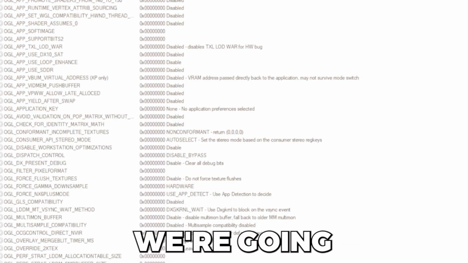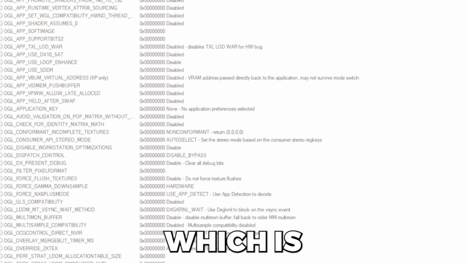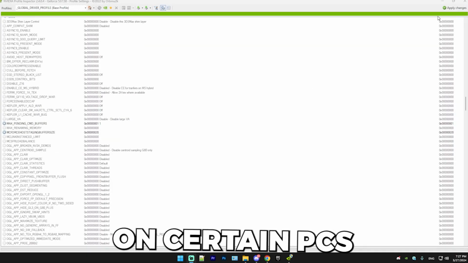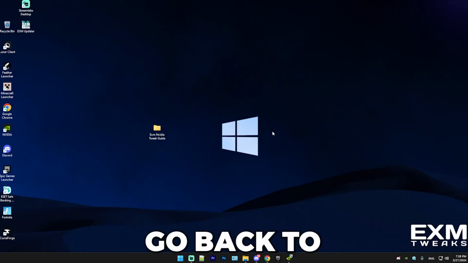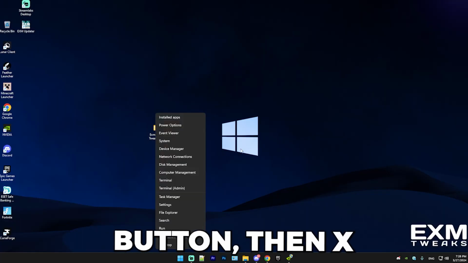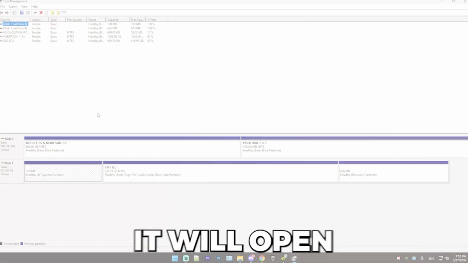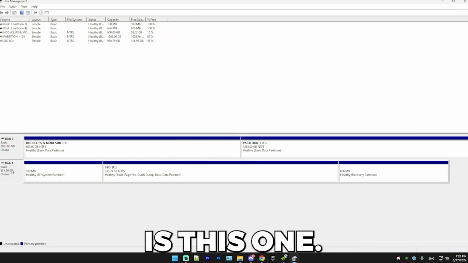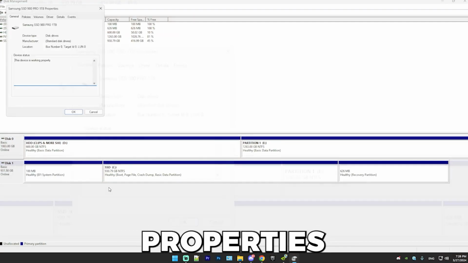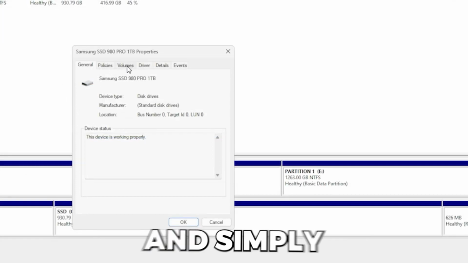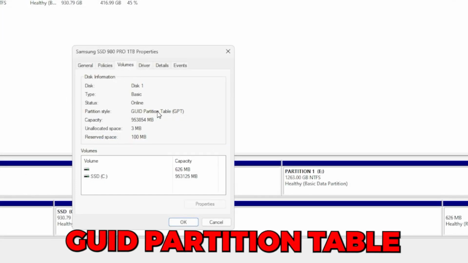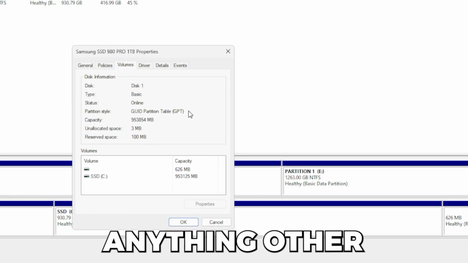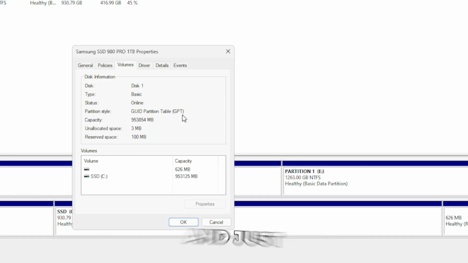After that we're going to be talking about resizable bar, which is also a setting in NVIDIA Profile Inspector, but the setting only works on certain PCs. The way you check if this works on your PC is to go back to your desktop, press the Windows button and X, and find disk management. Simply find your main disk, and my main disk is disk 1. Right click on this, go to properties, go to volumes, and find GUID partition table. If this is on GPT, then you can use it, and if it says anything other than GPT, then don't do this and just skip this step.